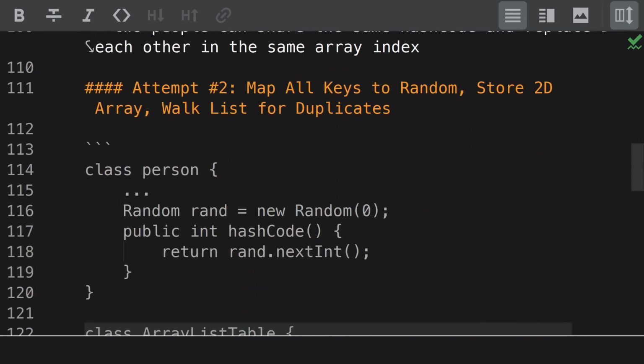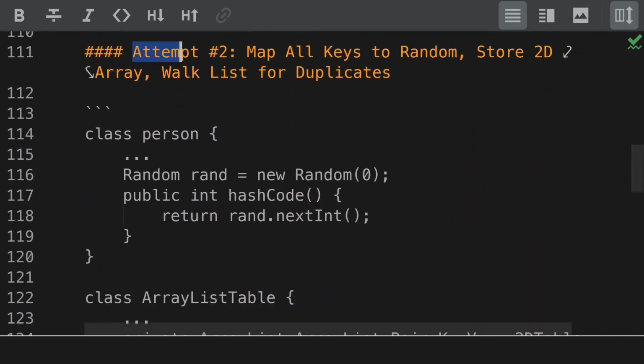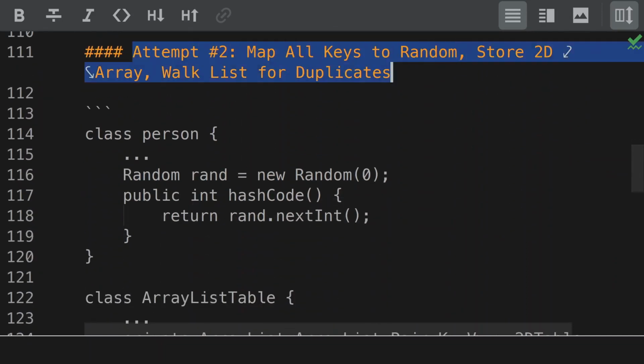Okay, let's try to make this a little bit better. Attempt number 2 is going to still map all the keys to random. So let's ignore the unpredictability problem for now, but let's try and fix this collision problem by storing a 2-dimensional array and then walking the list for duplicates. Let's take a look at what I mean.